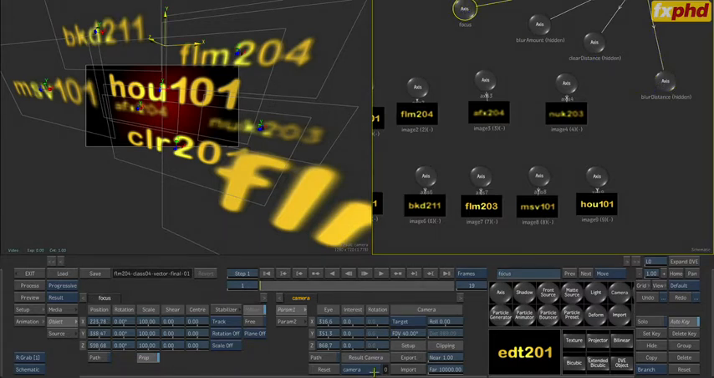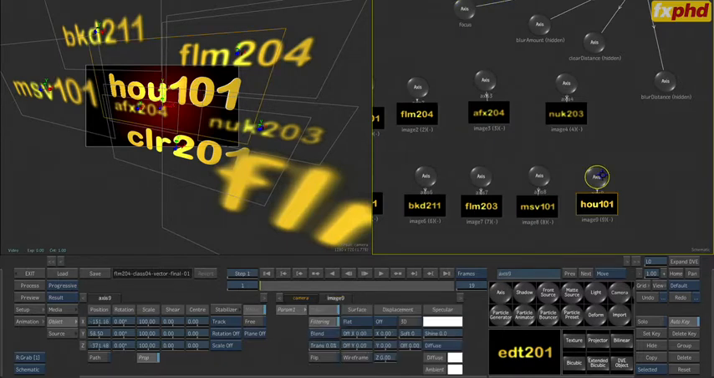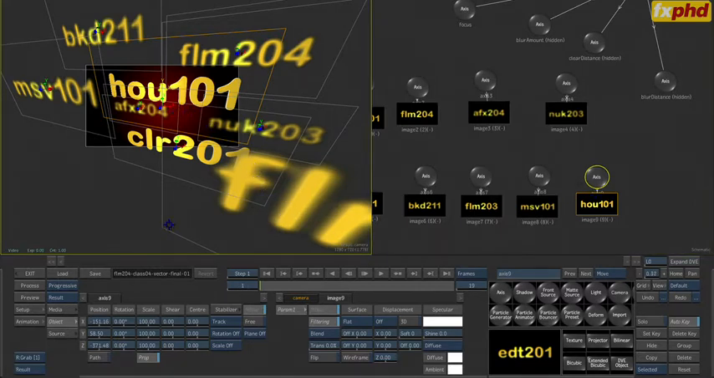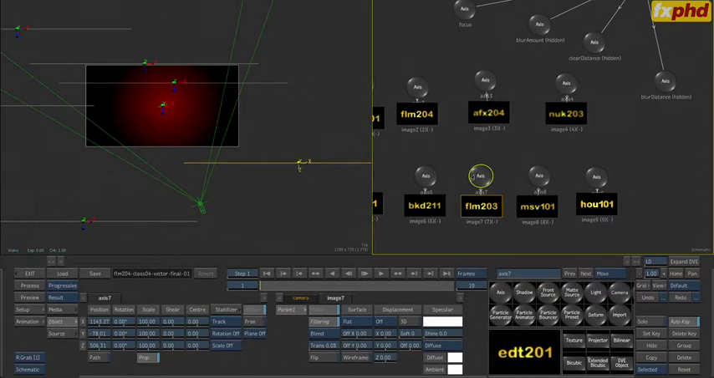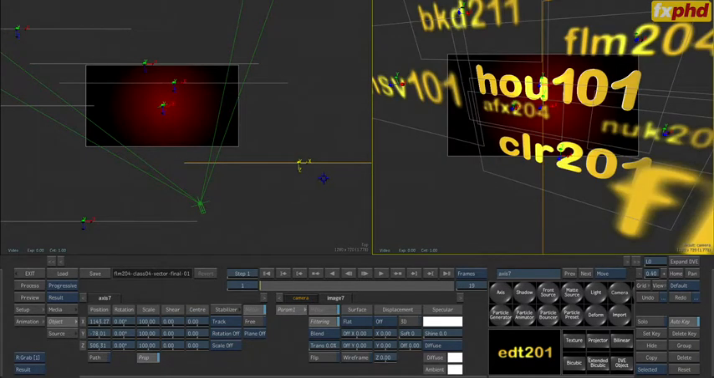So let me reset my axis there. Okay, so you can see here this is Houdini 101, which is located right near the 0 point, and it's close to this axis, so it's sharp, whereas the flame, which is really close to the camera, if we take a look at it in the top here, so there's Houdini, and here's flame, is actually out of focus.